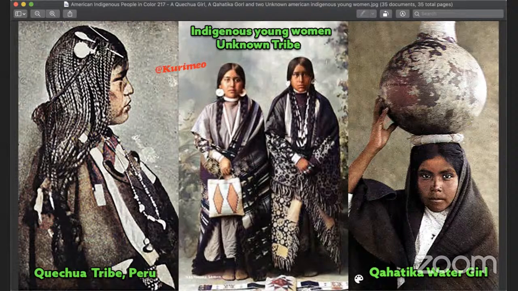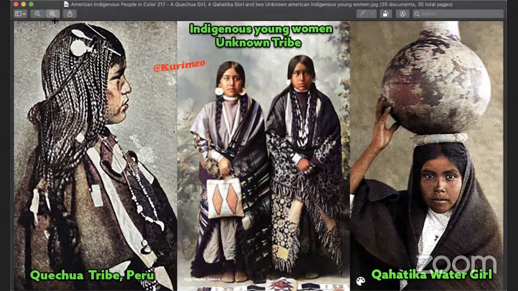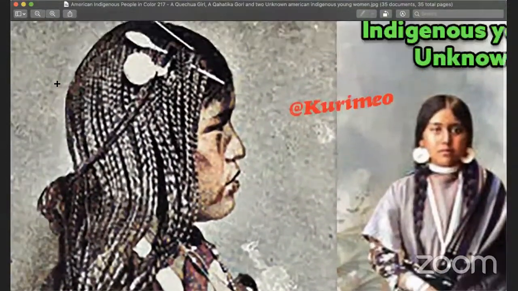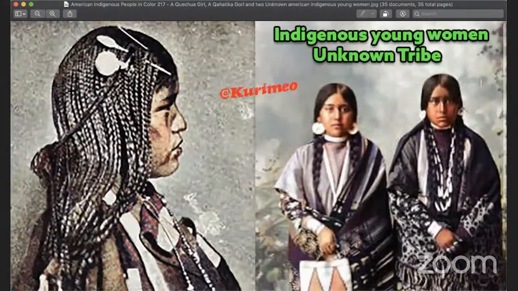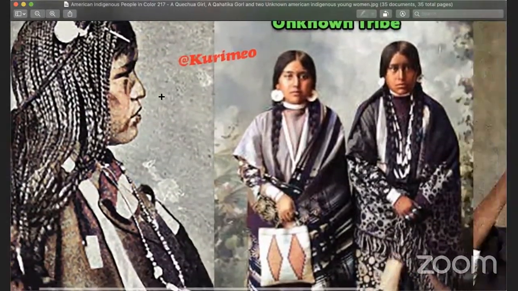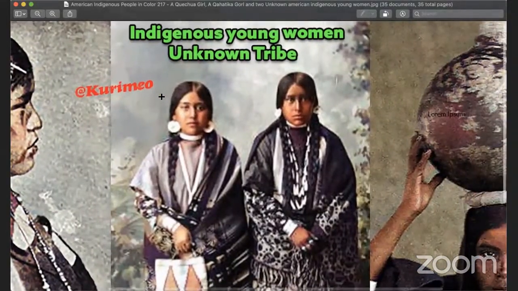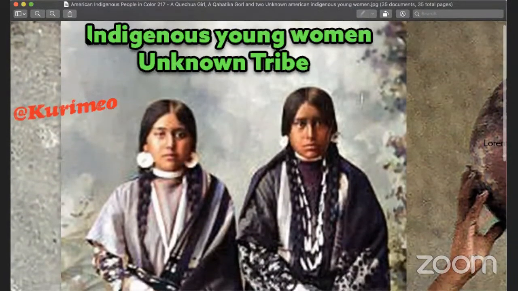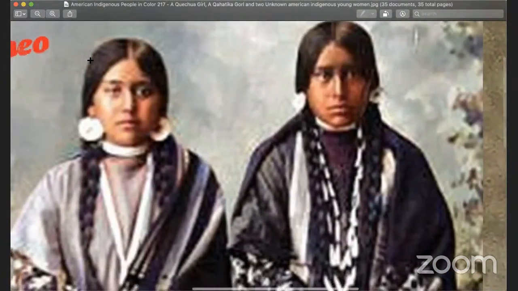All right, right here on the left, we got a Quechua woman from Peru. I know they've actually found mummies down there with these same braids on the hair. Let me just zoom in real quick. In the middle here, we got two young women. I don't know the tribe, but just look at them. Beautiful, huh?